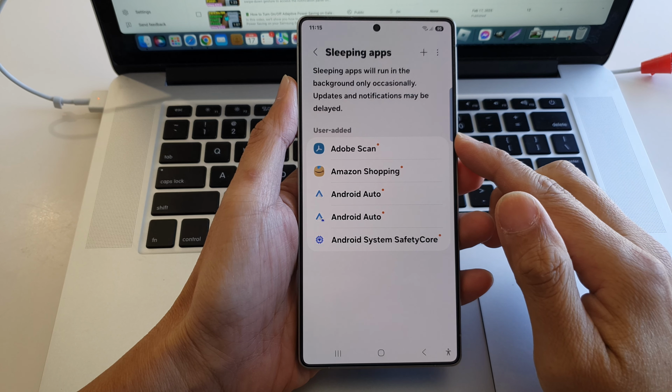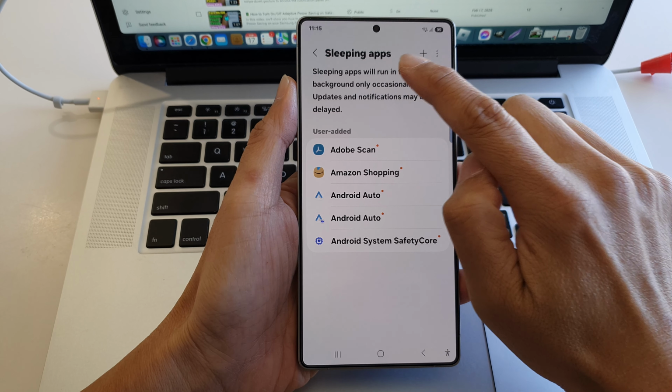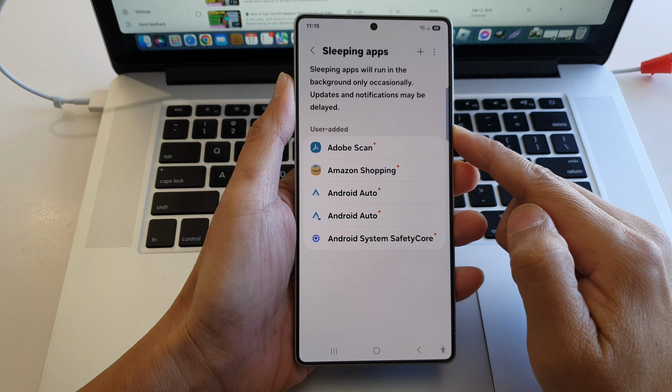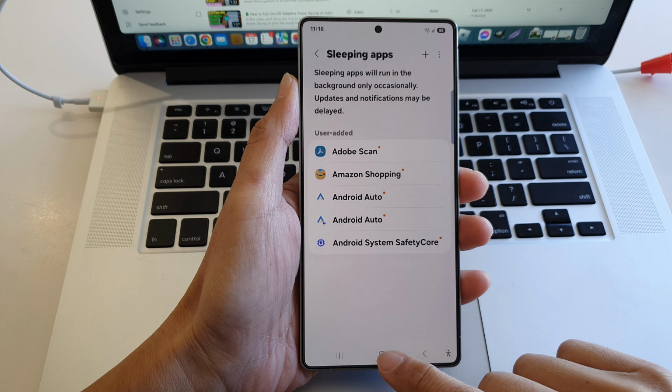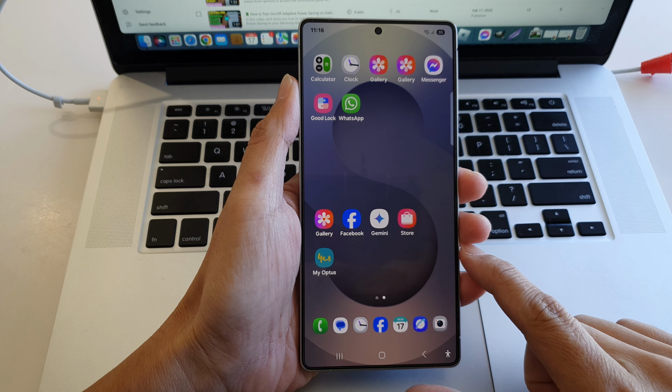How to add or remove apps to sleeping apps on the Samsung Galaxy S25 series. First, let's return back to the home screen by tapping on the home button at the bottom of the screen.